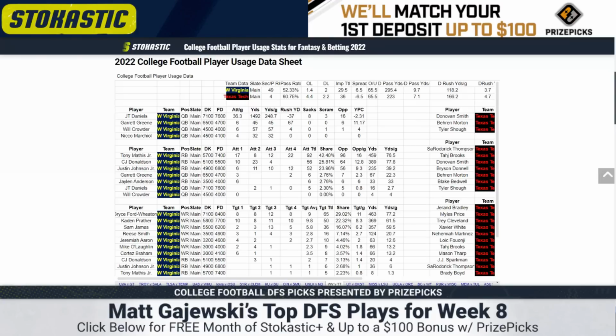The backfield is a mess. CJ Donaldson might return here. The last time he played a full game, he outcarried Justin Johnson 23-11, outcarried Tony Mathis 23-8 in that span. It's going to be a timeshare regardless, but Donaldson should lead the way. And then you've got Justin Johnson and Tony Mathis taking what's left, making it a three-way timeshare, which isn't great, but Donaldson is the most efficient.